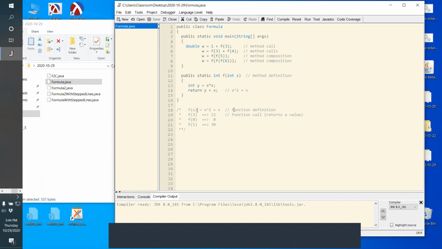We call this a function definition, and in programming, we call that a function call. It returns a value to us. In algebra classes, they don't use these words. They don't talk about a function call or a return value, but they do this all the time. You plug in 3, you get out 12. You plug in 0, you get out 0. They just use words like: you plug 3 into the function and you get back 12.